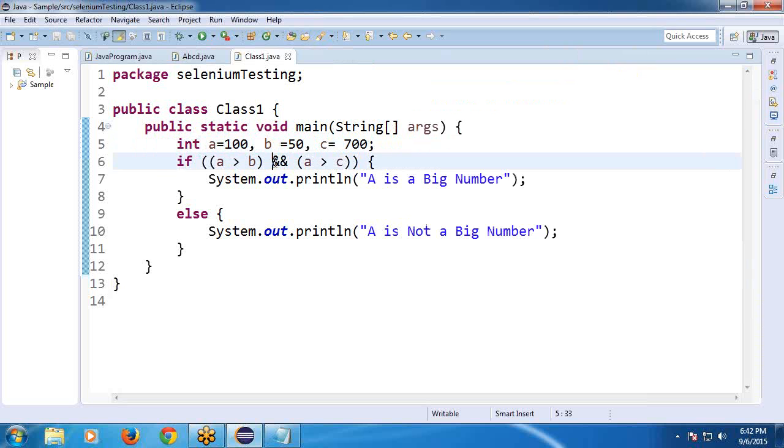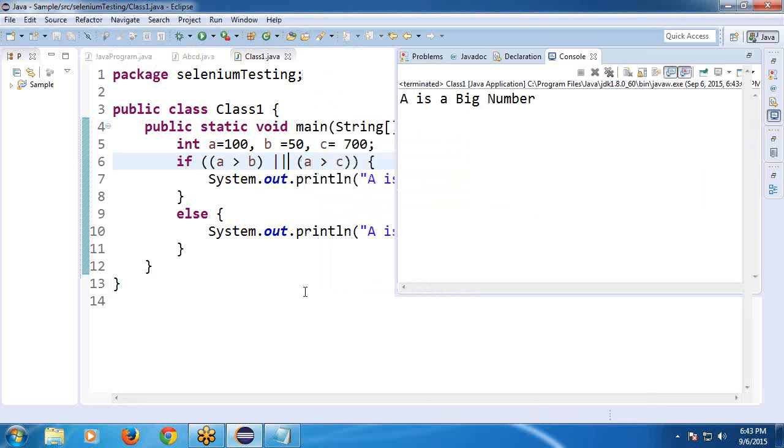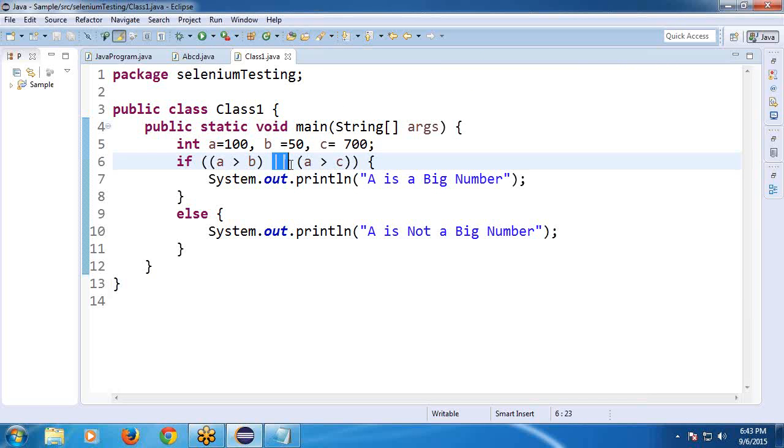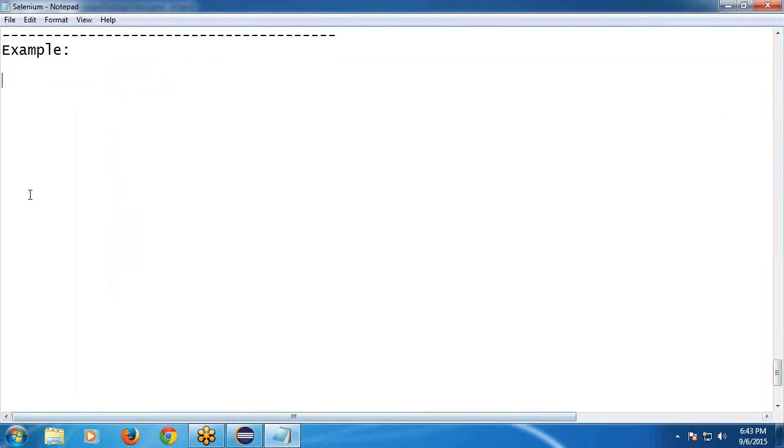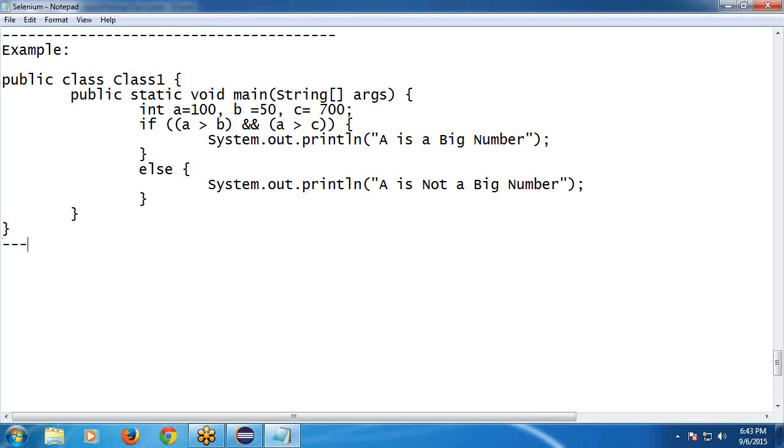Suppose here we use the OR operator. Then it will show A is a big number. So you can use the same example for AND or OR operators. We use AND and OR operators for compound conditions, multiple conditions.